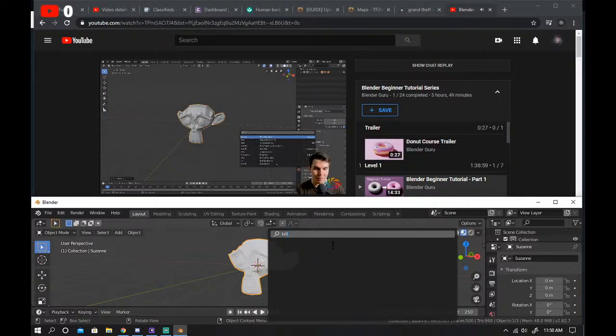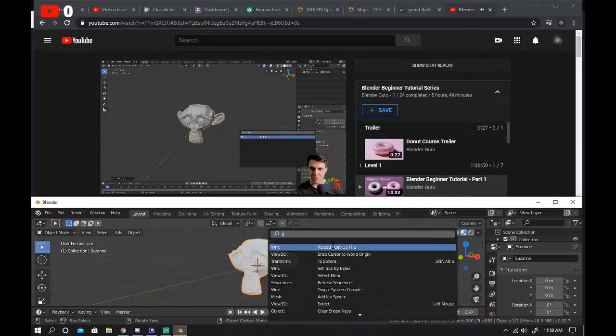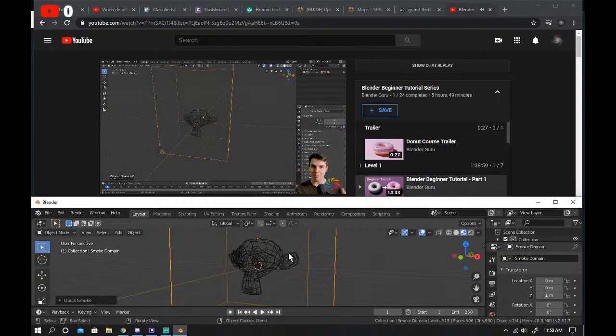If we type into the search bar smoke, there's one there called Quick Smoke. What this does is apply a smoke simulation to my selected object, which saves you from setting up a box and then setting a smoke sim and so on. It's just done that for you. And if I hit the play button right at the bottom there, you can see it's smoking.